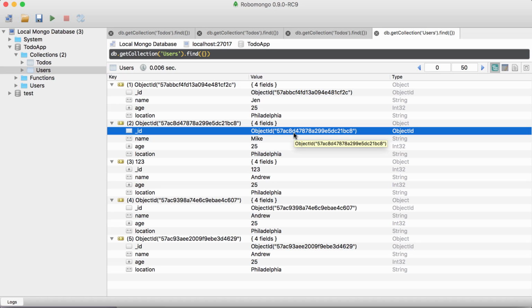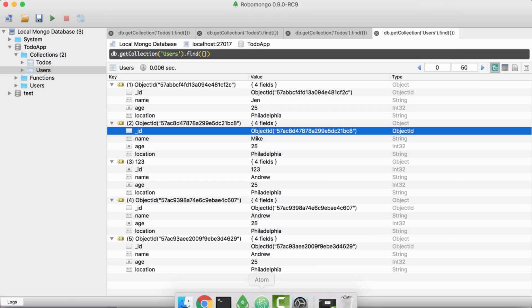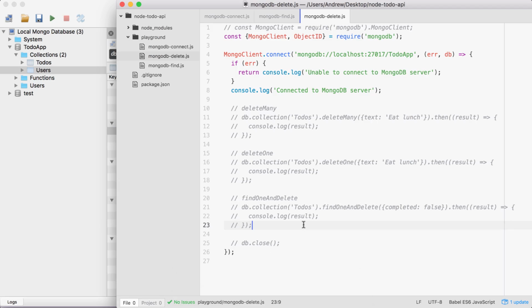In order to grab the ID, I am going to go ahead and edit it and simply grab the text inside of quotes right here. And then I can cancel the update and move into Atom. First up, we're going to go ahead and try to remove the duplicate users. And I'm going to do this using db.collection. We're going to target that users collection. And in this particular case, we're going to be using the delete many method. .deleteMany, just like we did above.